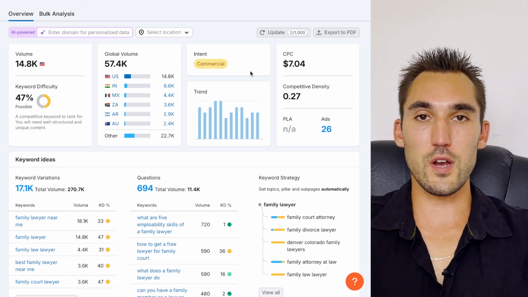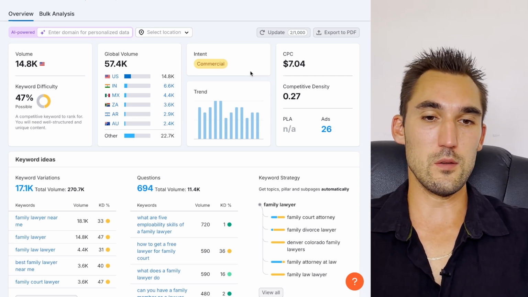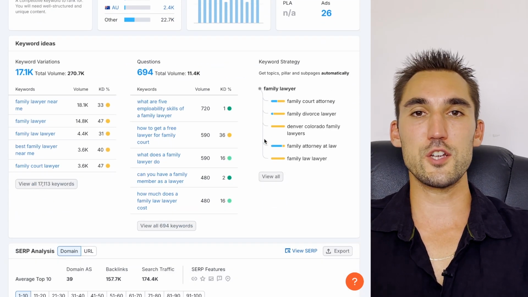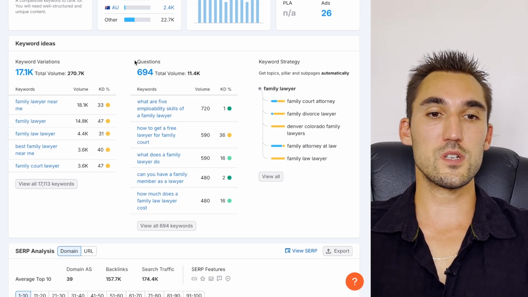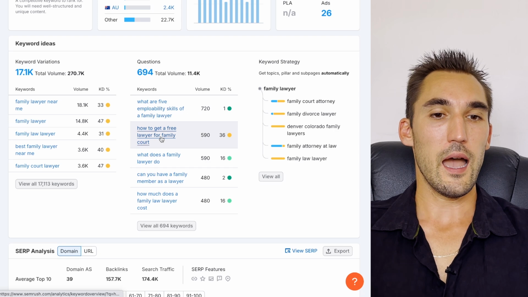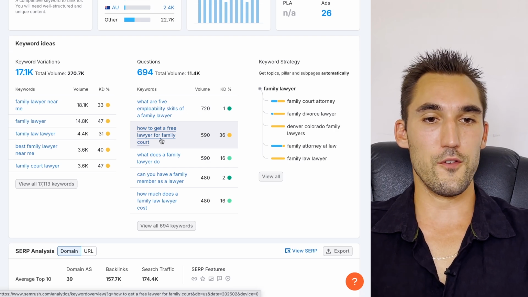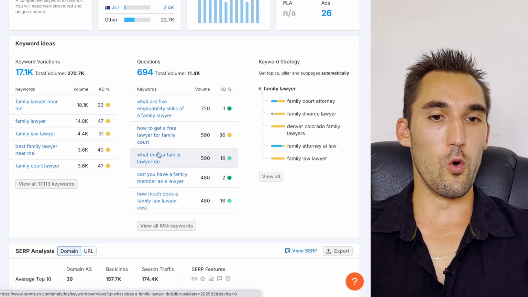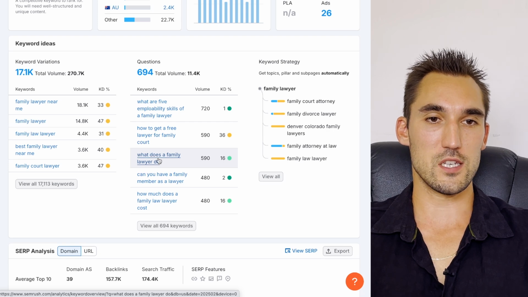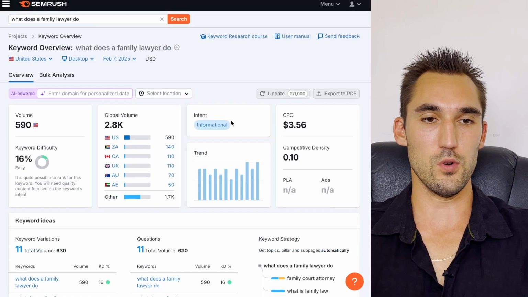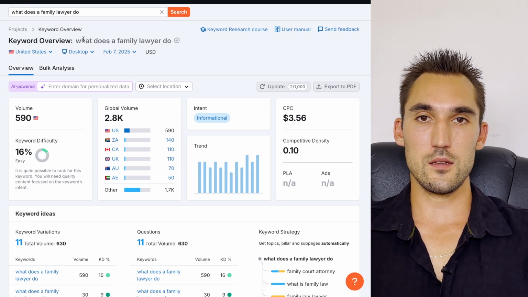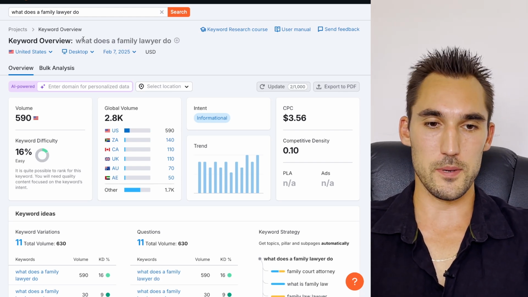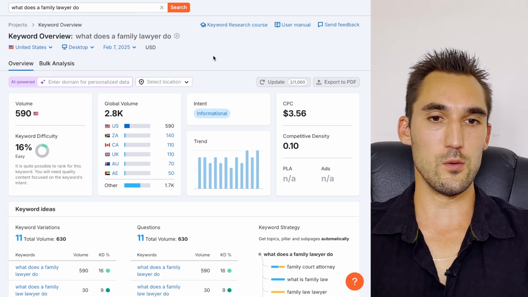Now, in contrast to that, you've got informational keywords, and that's typically keywords that are questions or someone's trying to gather information. So keywords that fall under questions, like here, how to get a free lawyer for family court, for example, or what does a family lawyer do? That's a good example. That's clearly an informational keyword. They're not looking to hire a family lawyer. They are seeking information about a topic. And so that's what an informational keyword is.